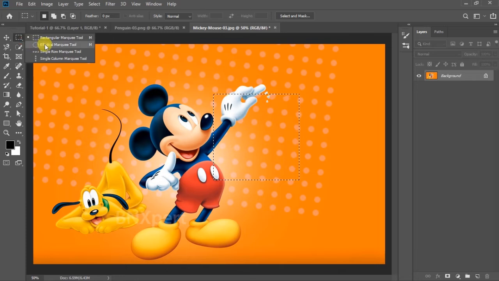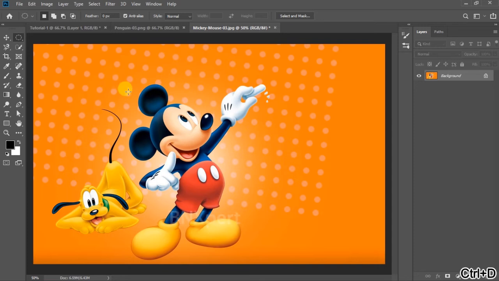The next tool is Elliptical Marquee tool. This tool is used to select a part of the image in elliptical shape. Click and drag the mouse pointer. Now release the cursor. This is our elliptical selection. We can also have a circular selection with the same tool. For that, click and drag, then press Shift key. Now you can see a circular selection is created.